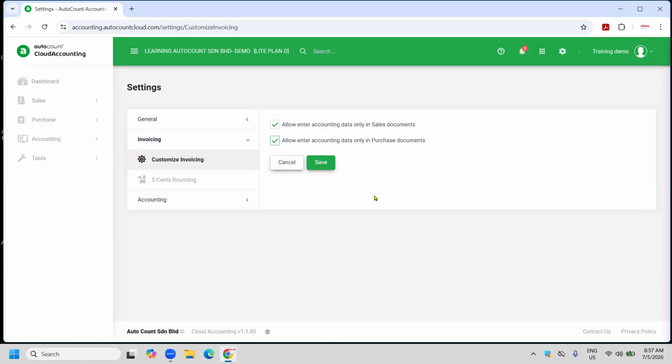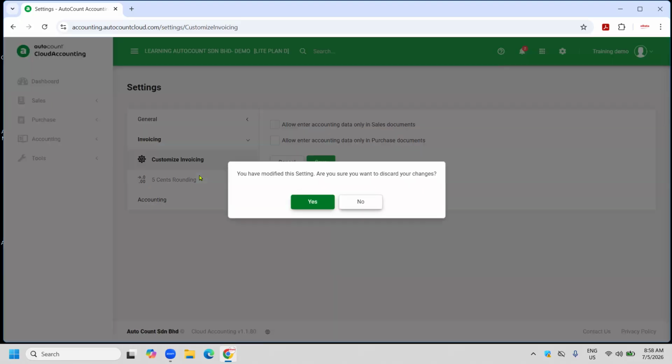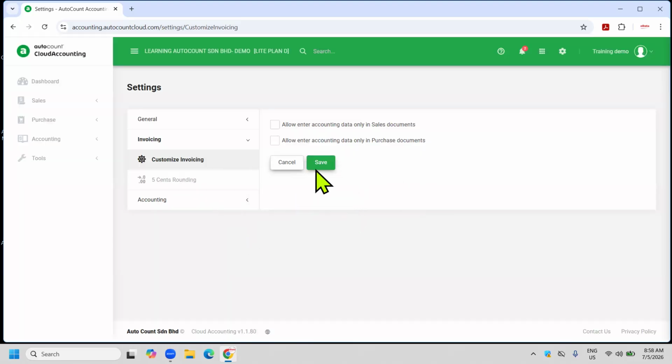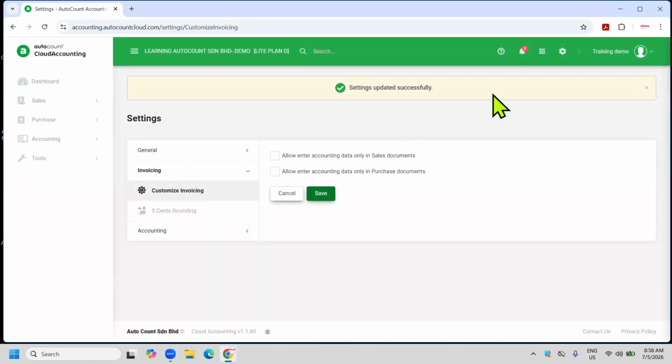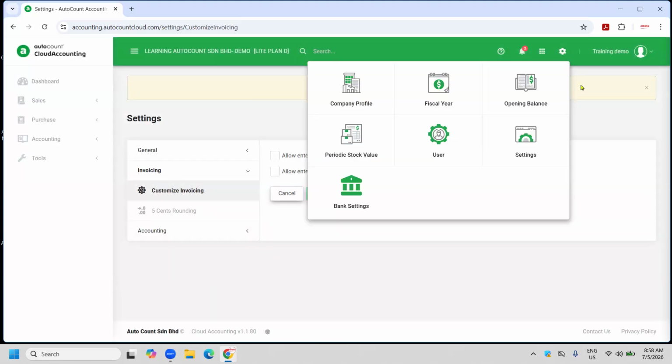Okay. So, but if you want to just do it for sales and purchase, you want to enter it with quantity and unit price, you want to keep track of it, then of course you don't tick here, all right? So I just leave it open, right? Then we also have the 5 cents rounding, okay? I think that's so much about the settings.